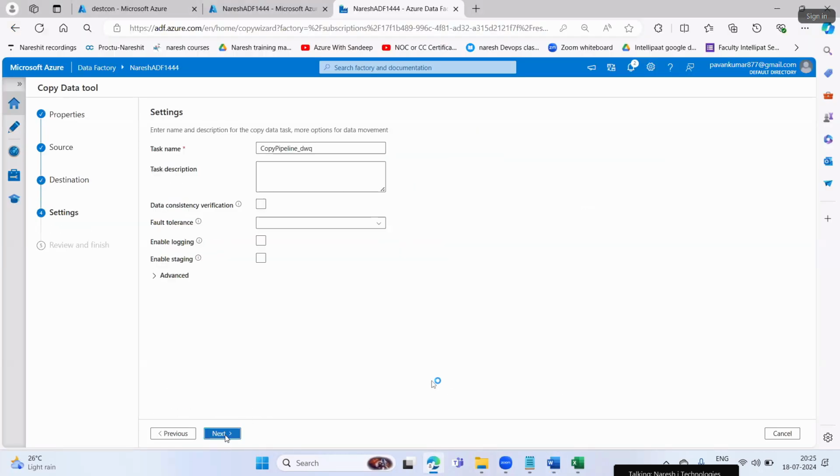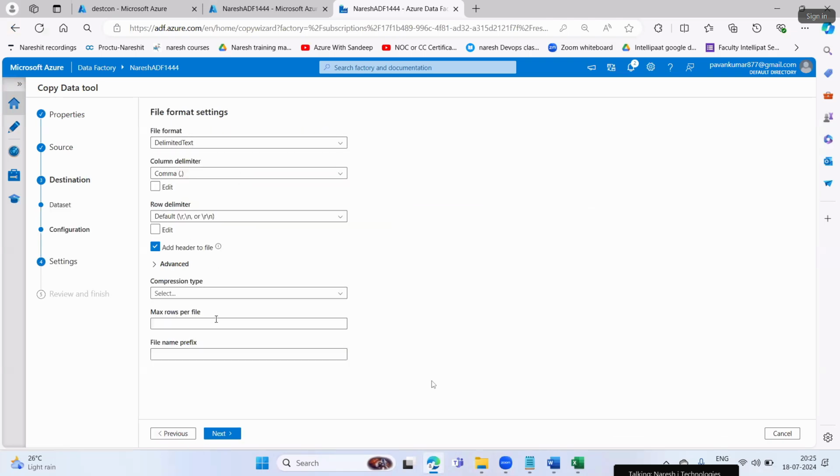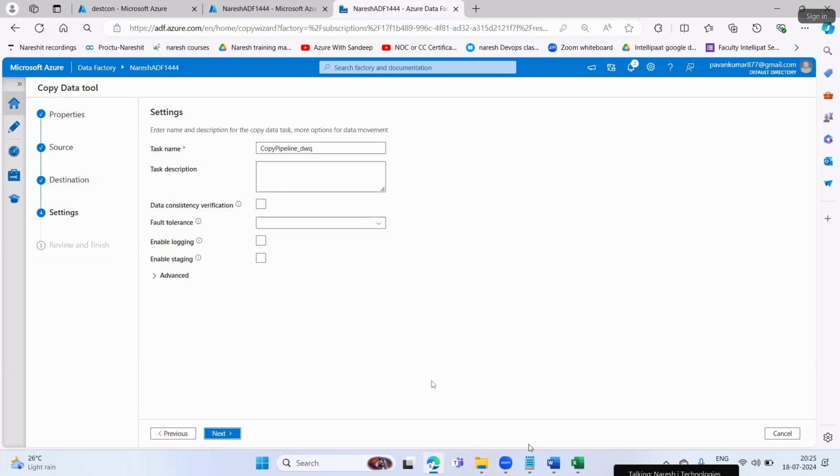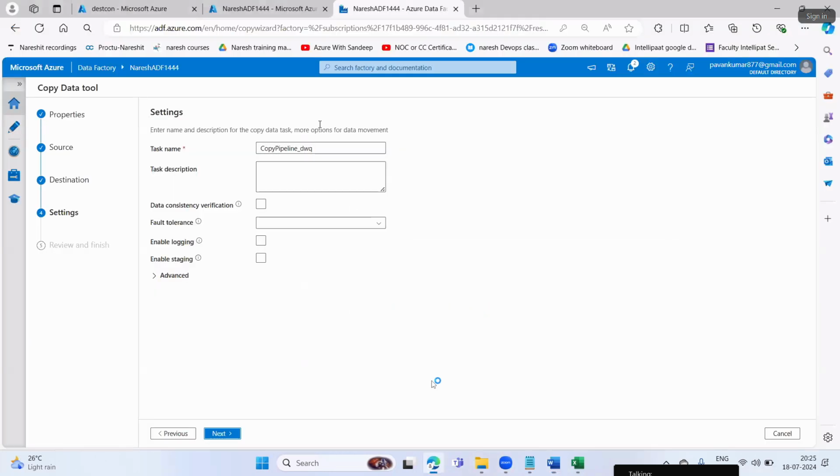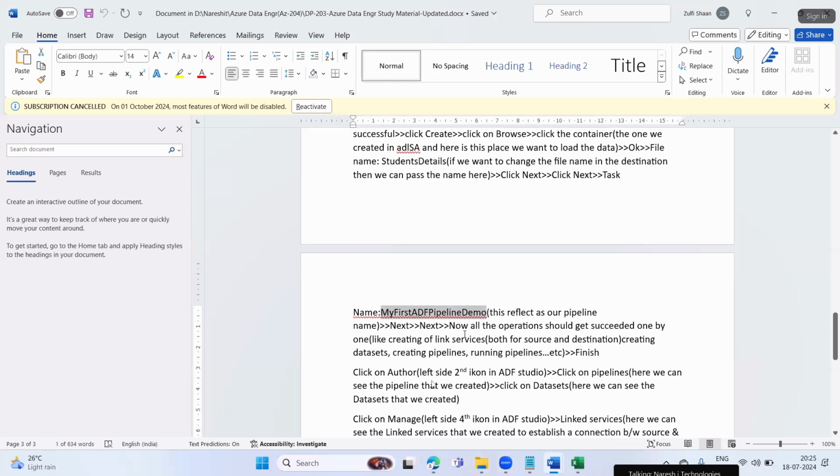Okay, just say next. Already it is comma delimited only. So I'm just saying next. Next, what it is saying, task name: my first ADF pipeline demo. I have given the name, then this reflects as our pipeline name.